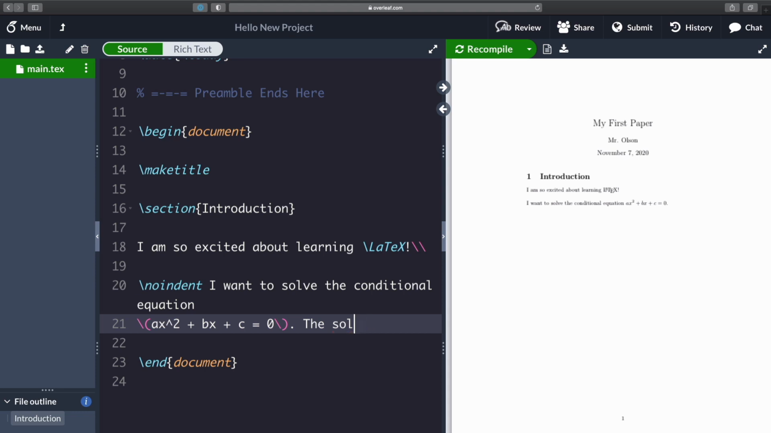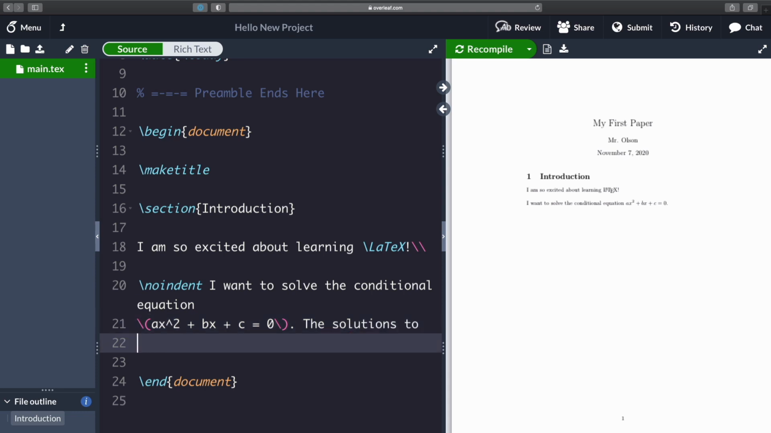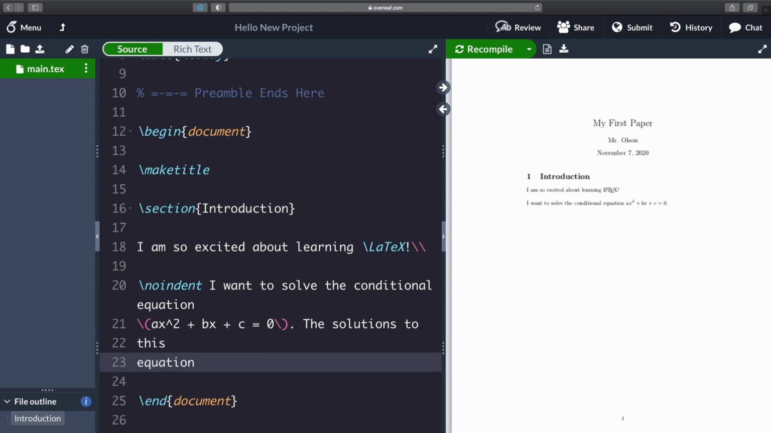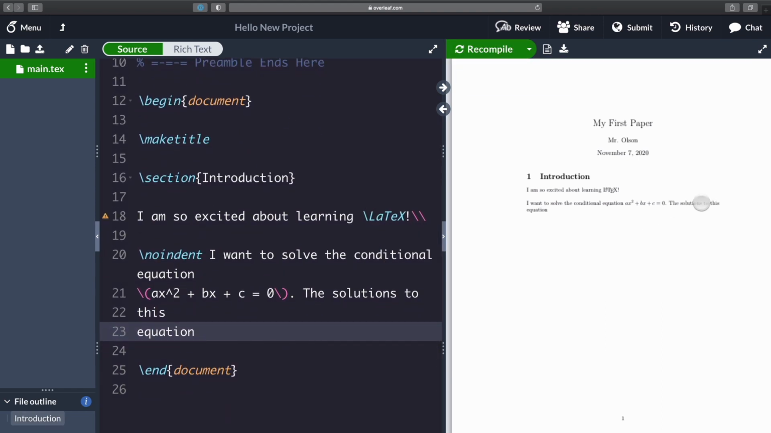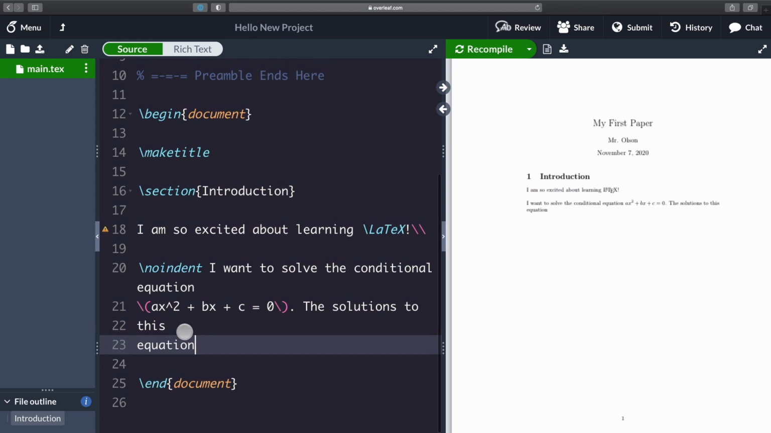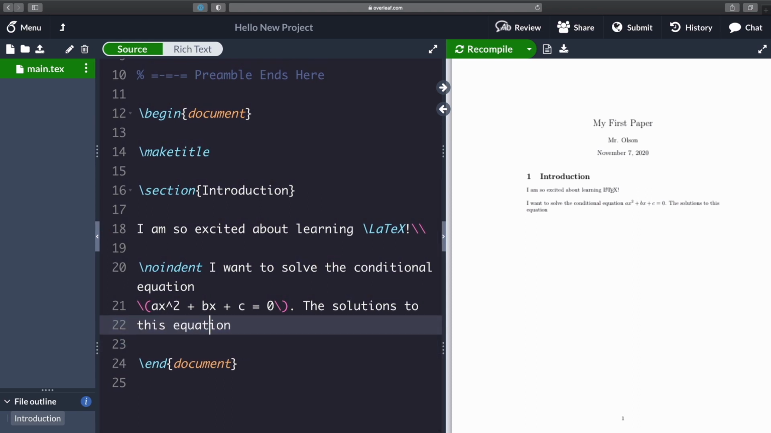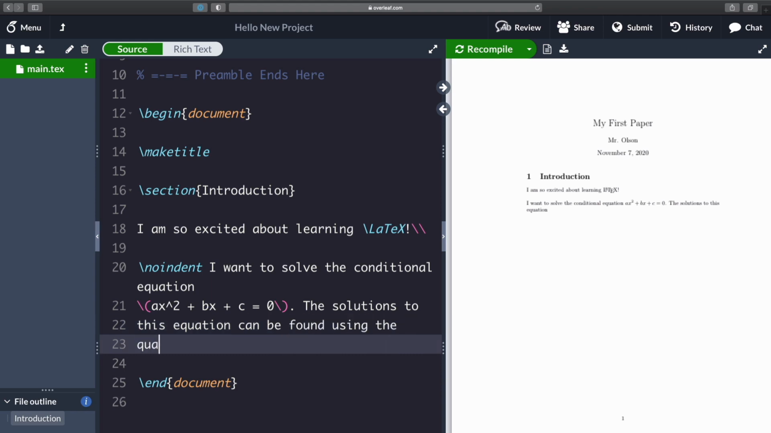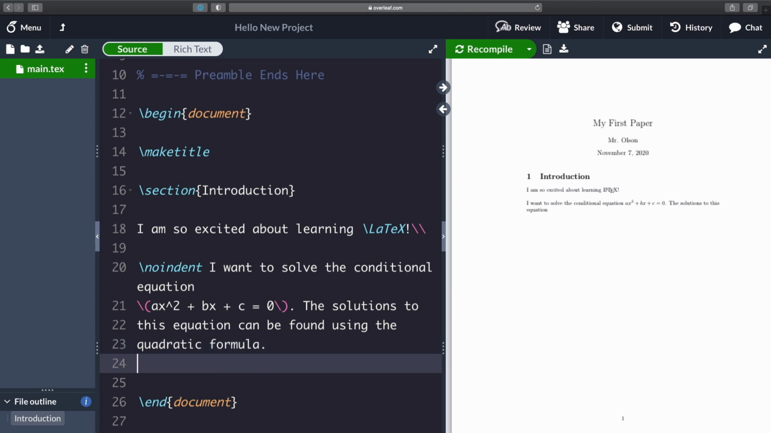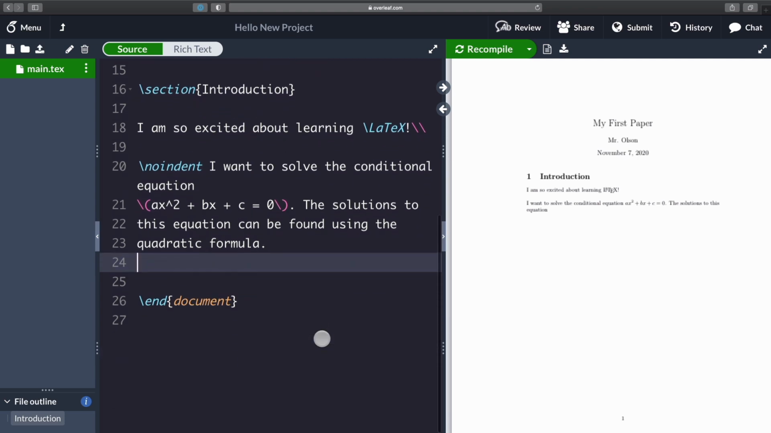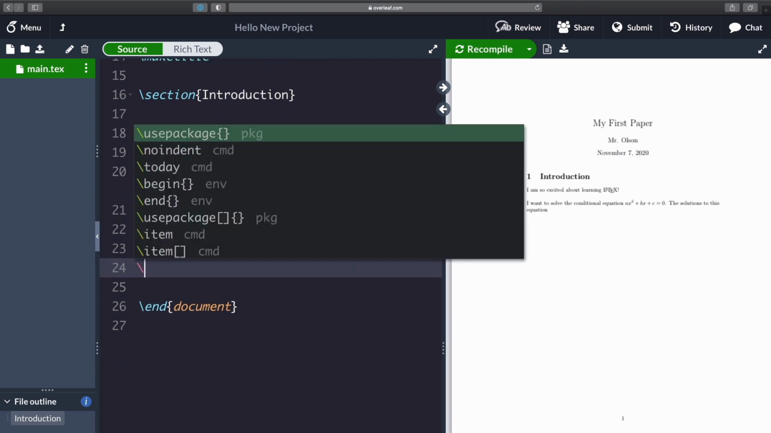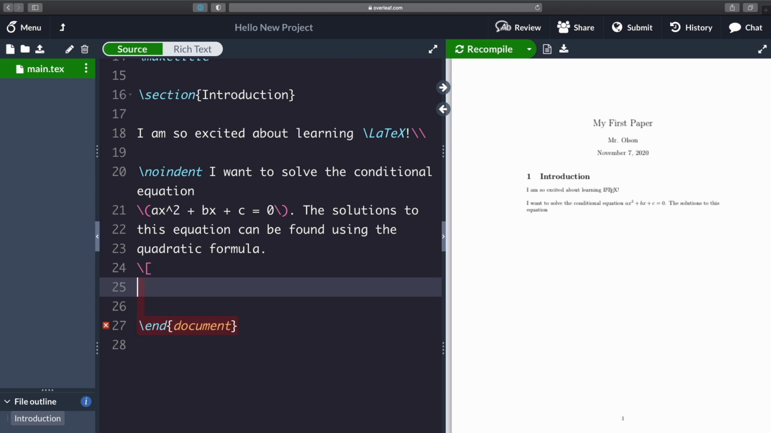Now, the solutions to this conditional equation, and notice when I write this sentence, I haven't included it on the same line, but when I compile it, it's included all in the same line. So you can do these breaks in your sentences, but they will not be displayed in the document. And this can be really good when you are typing very long sentences or long expressions. Now, this type of mathematics is what we call display style math, and the delimiters here are backslash square bracket.